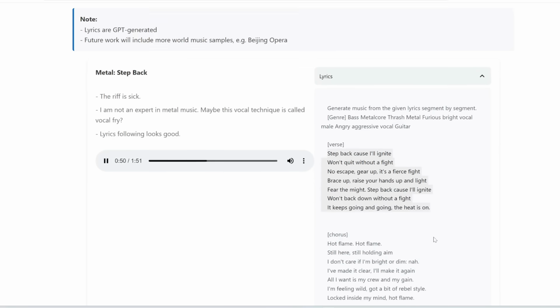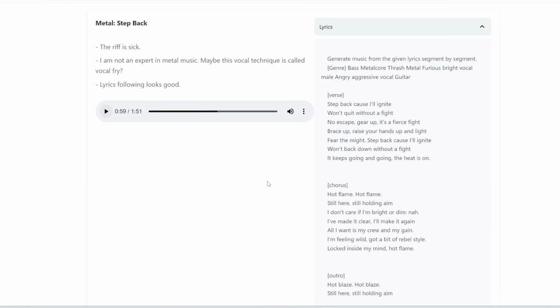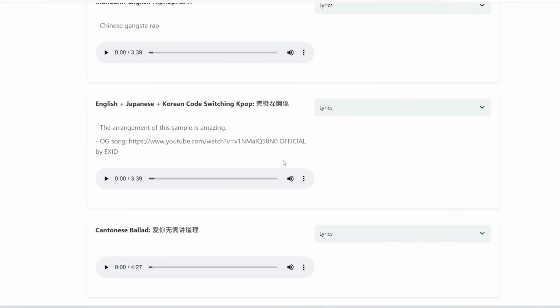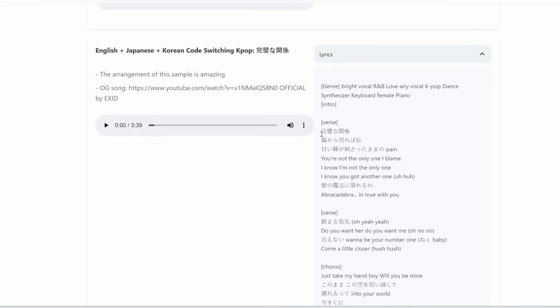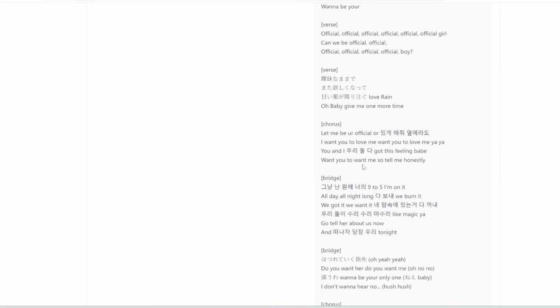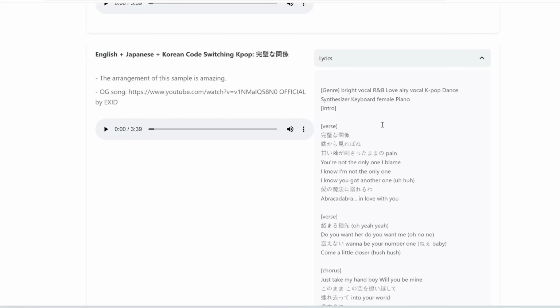So it has definitely no problem handling screaming and more extreme stuff like heavy metal. And it can also sing in different languages. So, for example, let's say you input these lyrics, which include Japanese and English, and also down here some Korean. Let's see what that gives us.